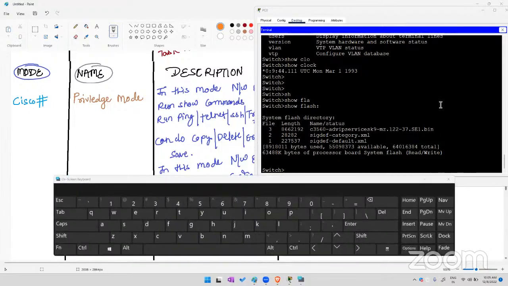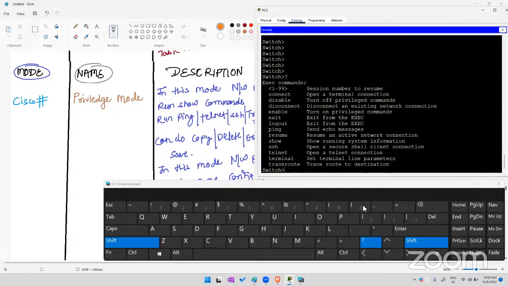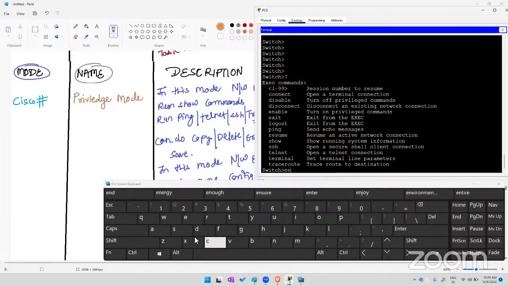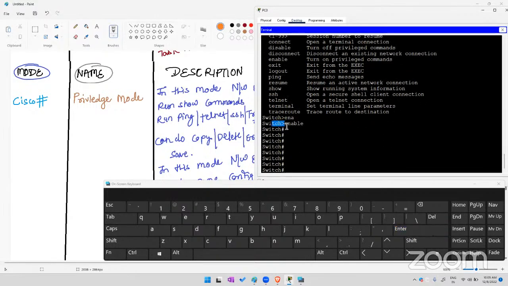Privilege mode. So how do we jump from user to privilege? Enable. Shift question mark. So to verify, which command do we need to run? Enable. Write down ENA and then use tab, enable, and then enter.